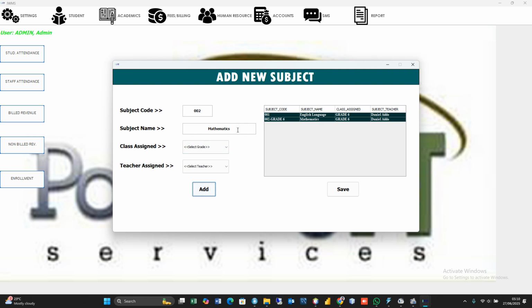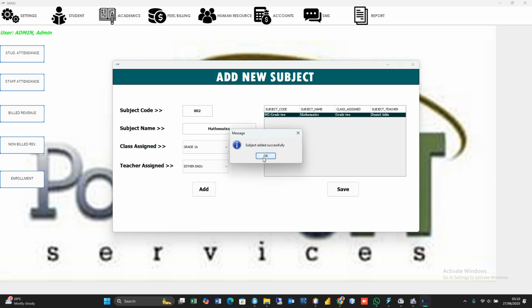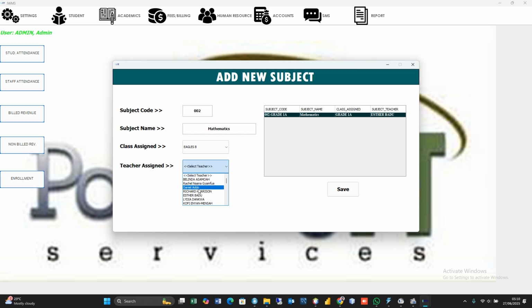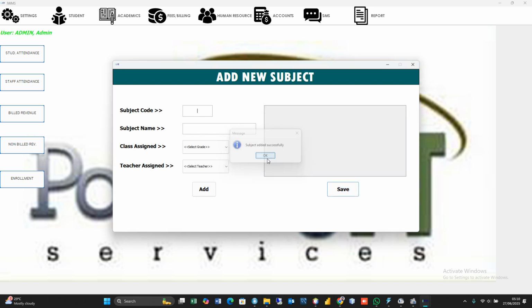I can assign the subject mathematics to another teacher in another class, let's say grade 2. Let's say I'm assigning to Daniel Ado again. So if this subject you have created is taught in all the classes, you can go ahead and assign it to the various teachers in all the classes before you move to the next subject. So after assigning mathematics, you can click on save, and then you are done.